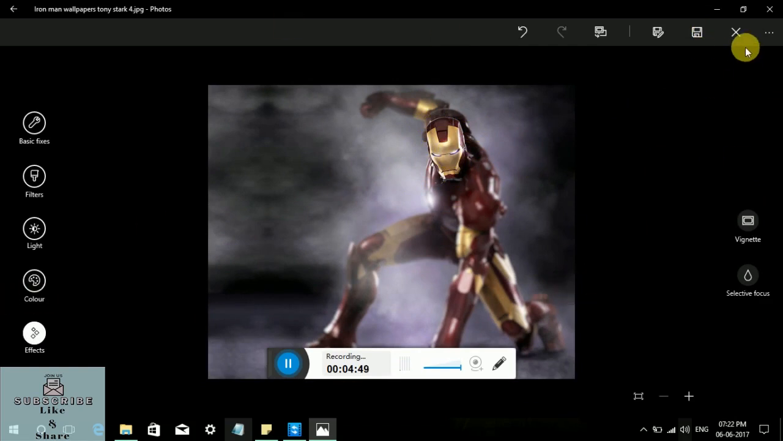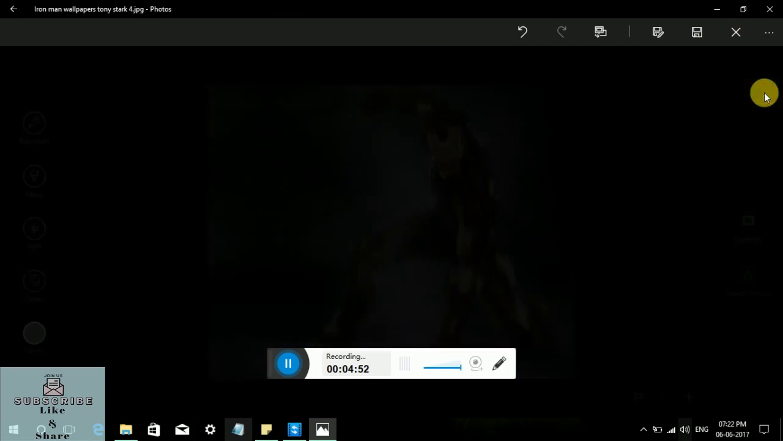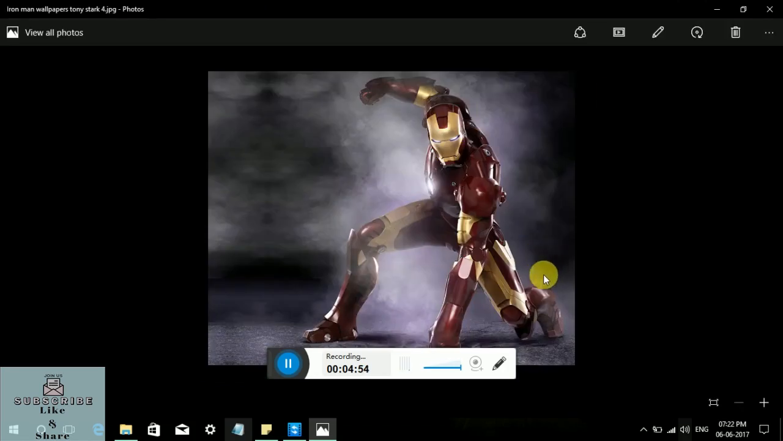Okay, these are the new features of this Windows Photos in the Windows 10 Creators Update or Windows 10 latest update.